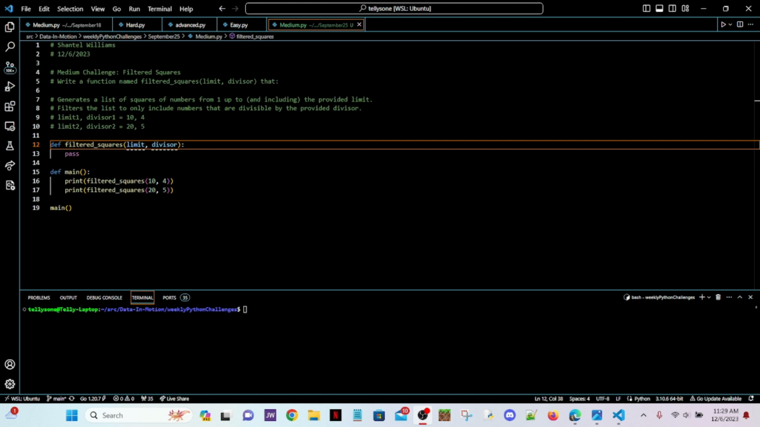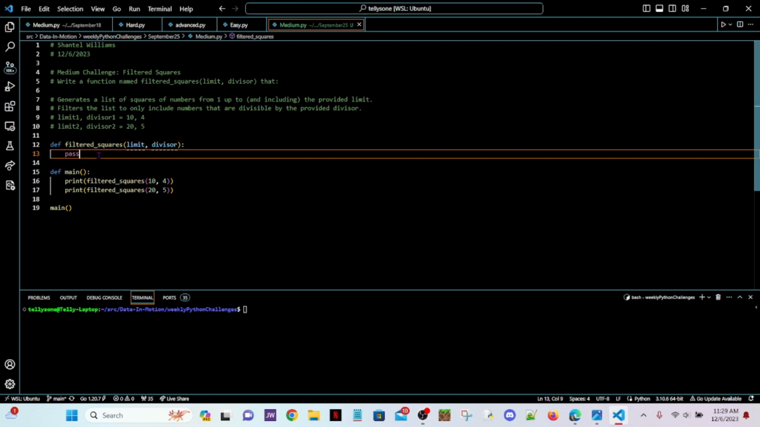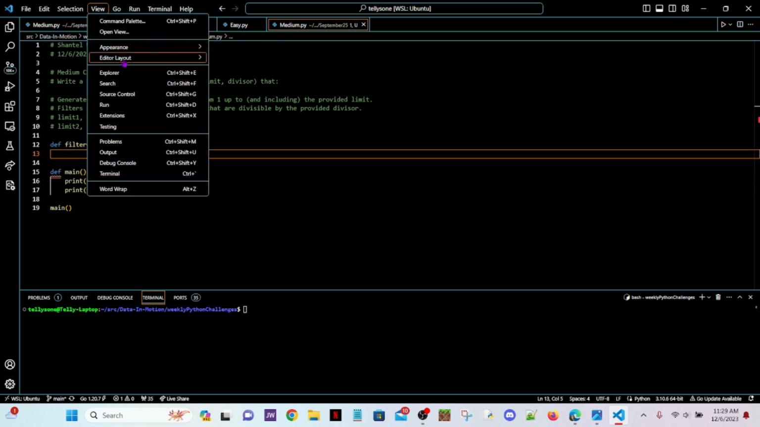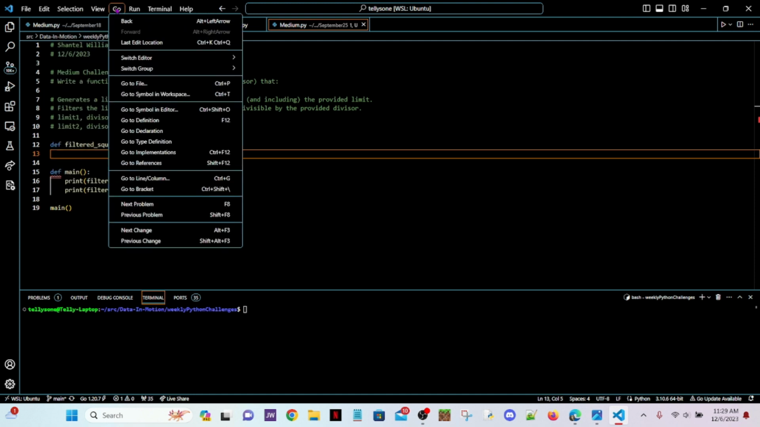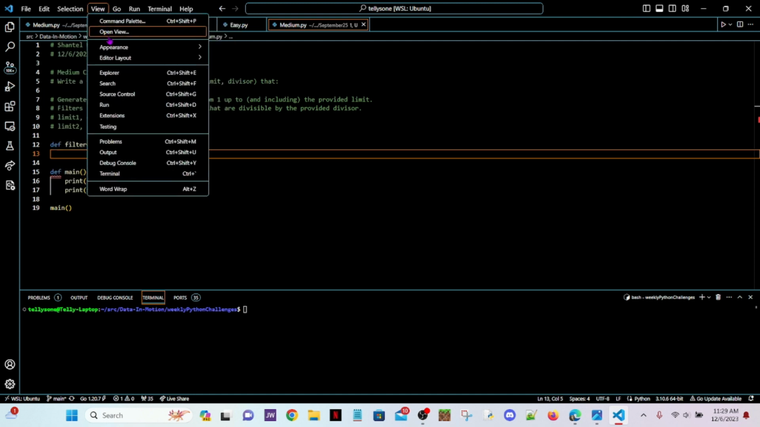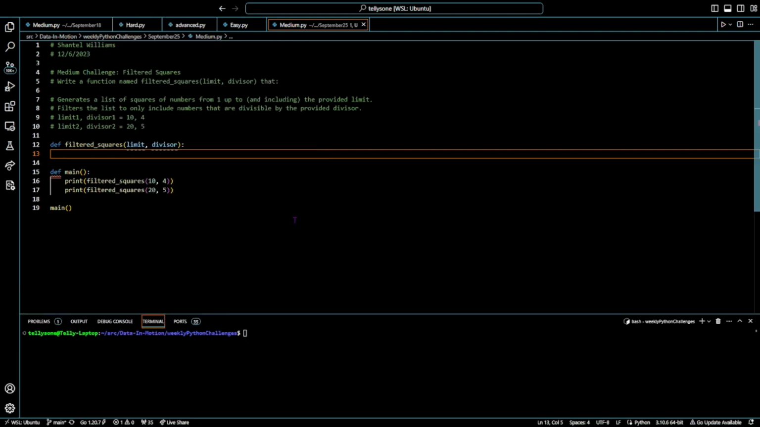As you can see, I already declared the function here, filtered squares, and that's stated in the instructions. I did provide the input of limit and divisor, and also in my main, I have provided the two test cases with the data, and we can test it at the end. So right now I'm going to go ahead and pop it out to full screen so you guys can see it a little better as I go through and create that logic. There we have it. Okay, so let's go ahead and get started with the function.